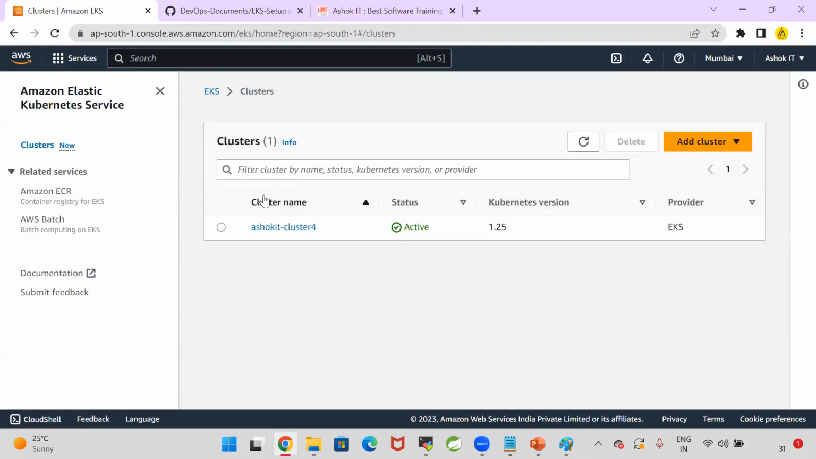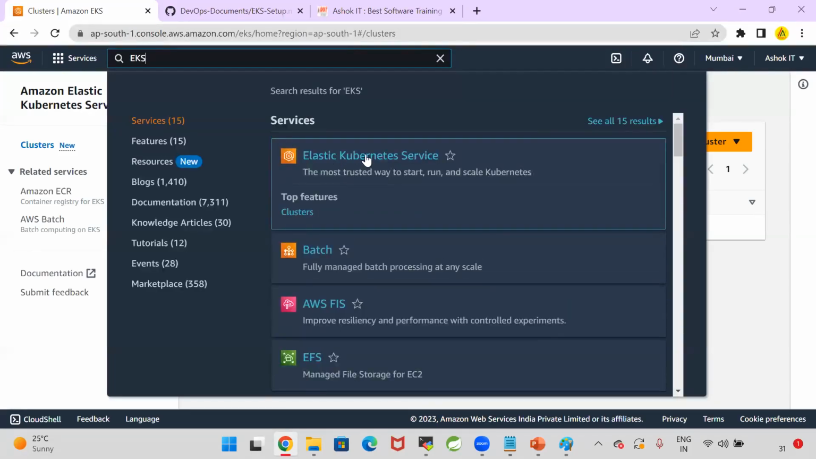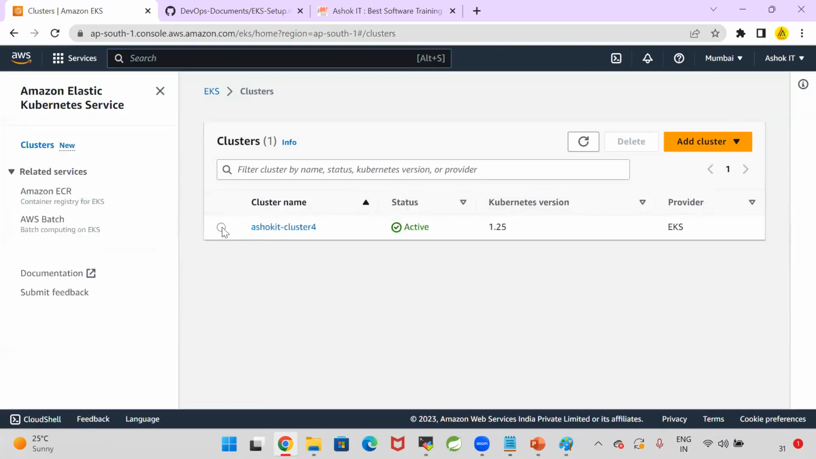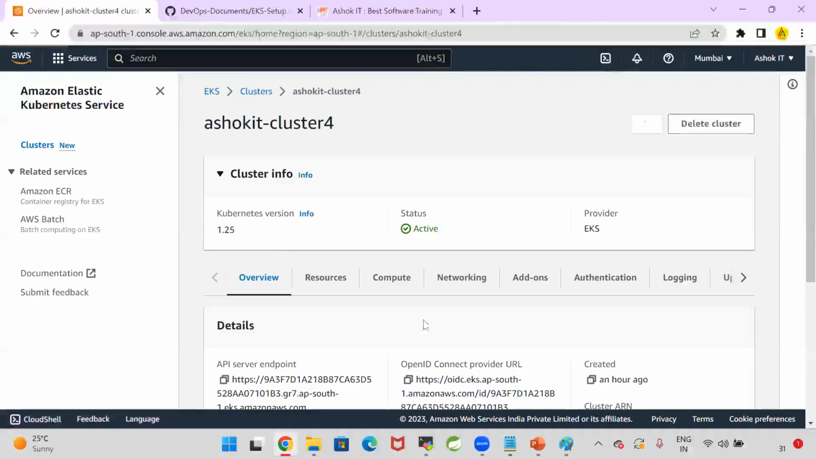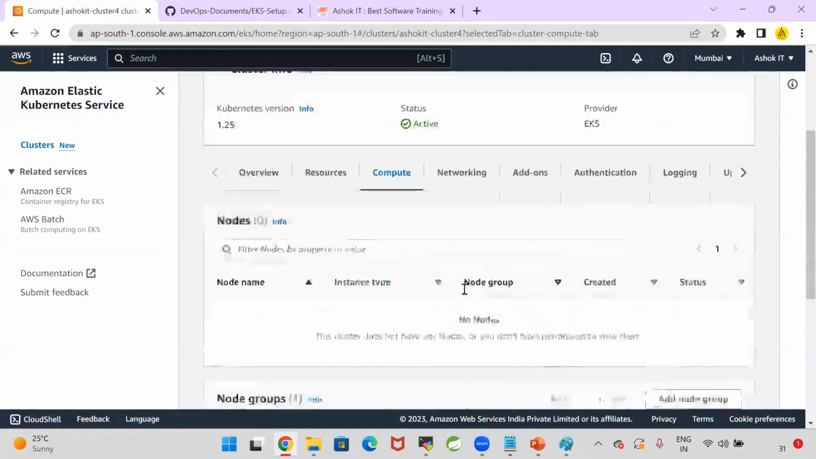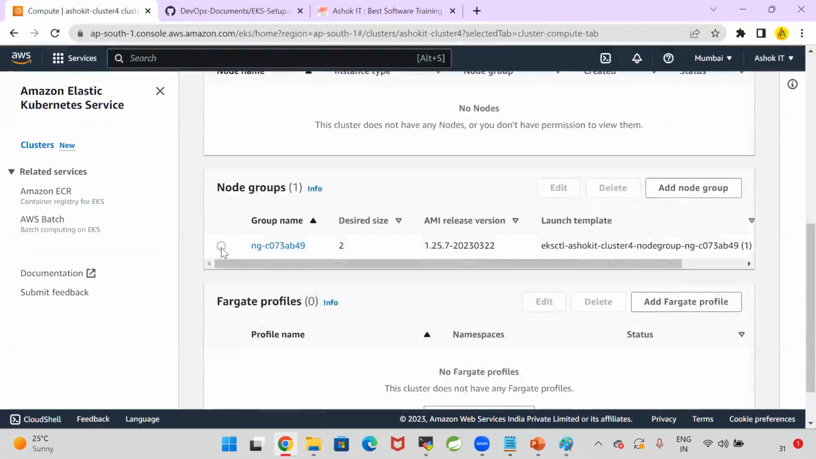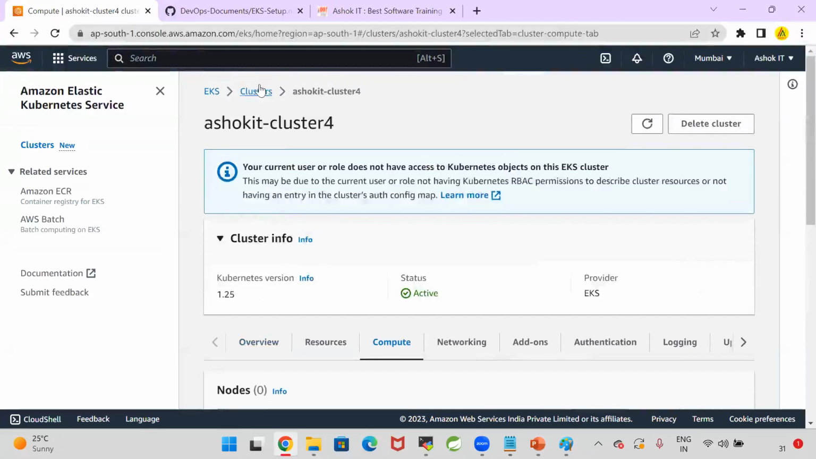In AWS, your cluster is created, right? If you go to AWS and search for EKS, Elastic Kubernetes Service, you need to go here. This is your cluster which is created. You need to go inside the cluster. First, go to Compute and delete the node group first. Then you need to delete the cluster.